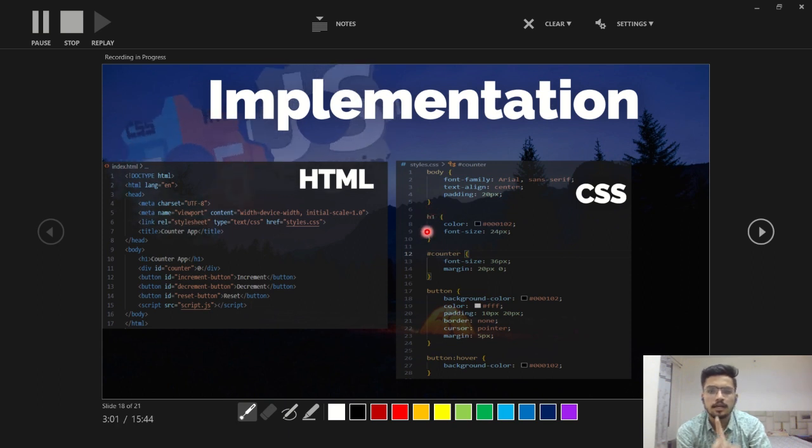H1 selector targets the H1 element, which is the counter app heading, right, which typically represents the main heading of the main web page.